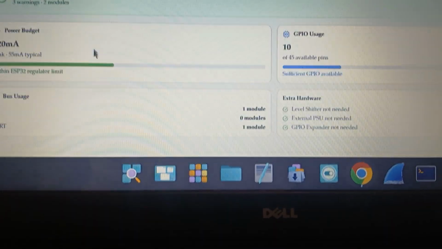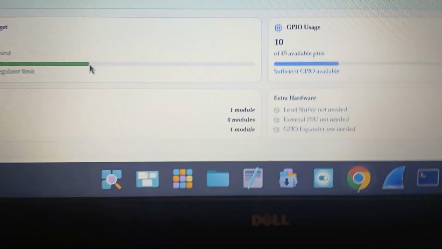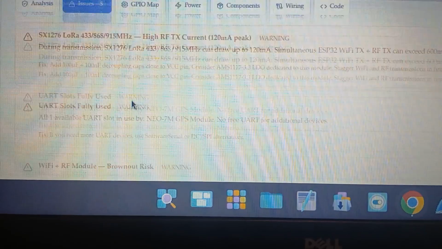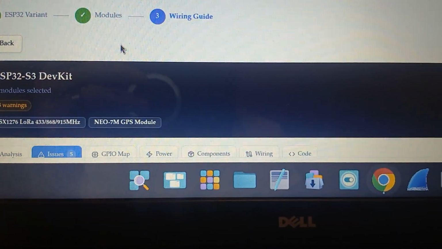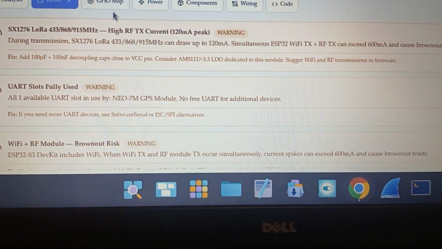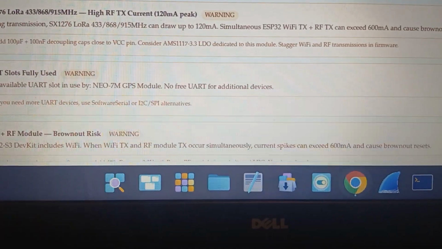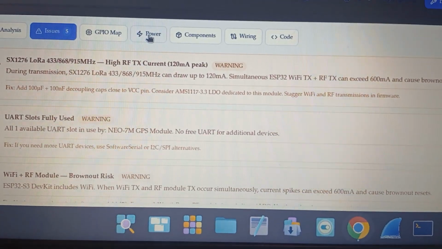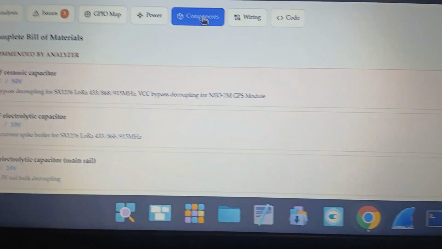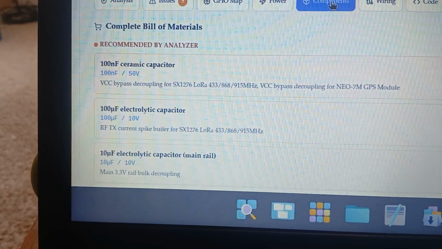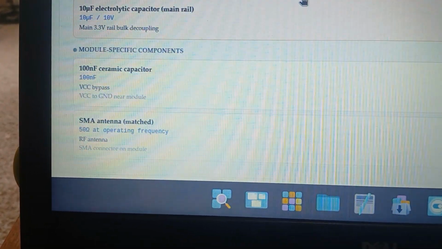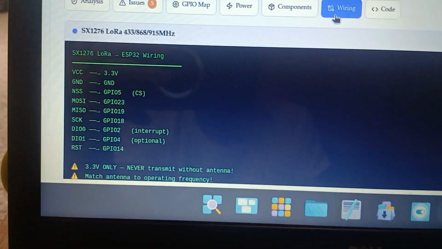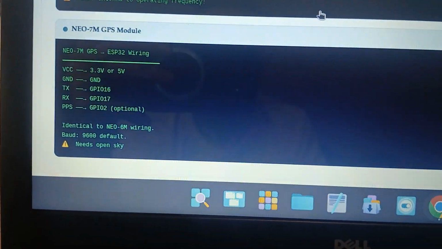Like this one will give you a good little idea of what you're going to come across. This one will give you the issues you're going to come across. This one gives you a map of your GPIO, what kind of power draw it's going to take, and what kind of components you're going to need with it to make it run efficiently. It gives you the wiring of all them to your ESP32.